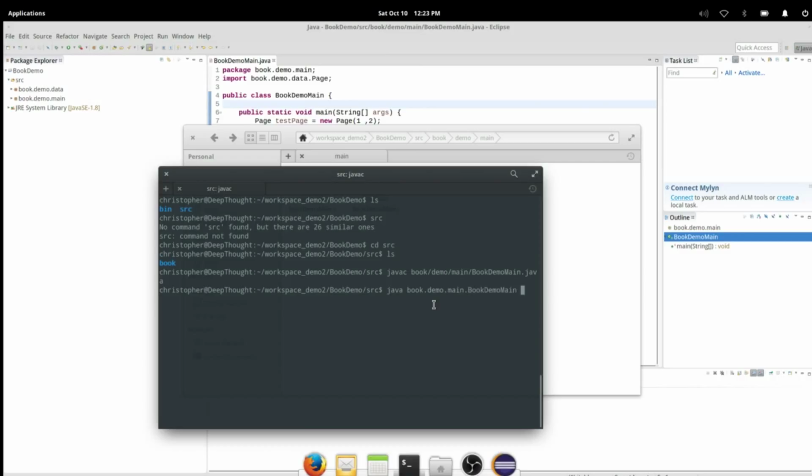So now tab one more time and we get the main class. Now in Linux it doesn't show the .class extension, but this is the .class file. And if I hit enter, we can see it prints 1, the exact same as when we ran it from inside Eclipse. And that's it, guys. You've now compiled a Java class inside packages.